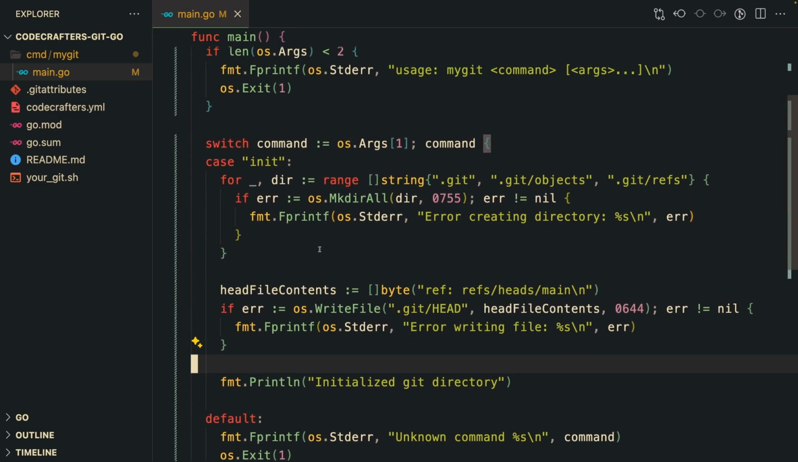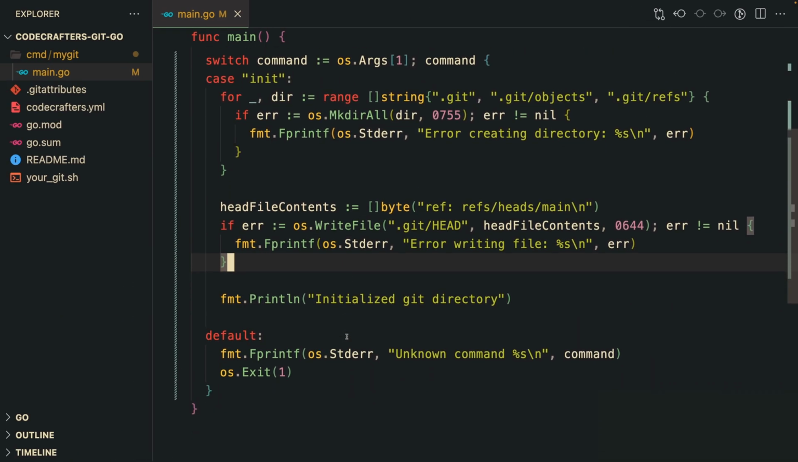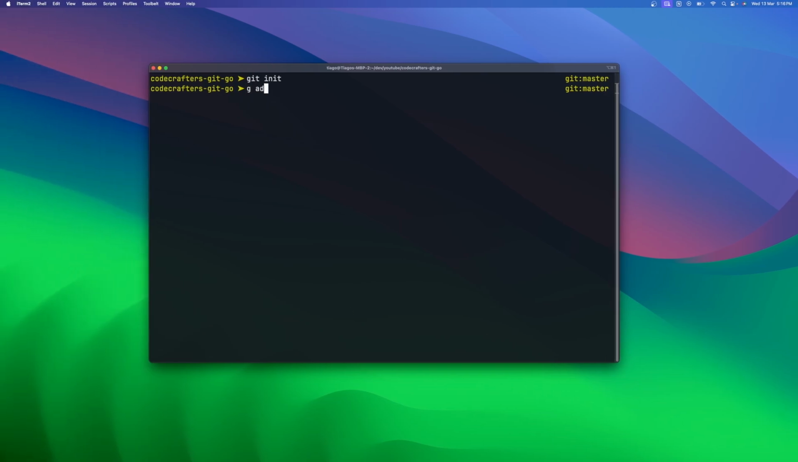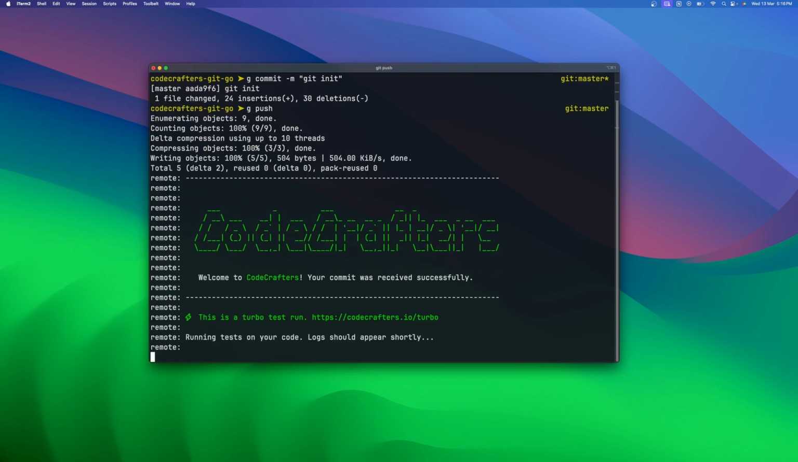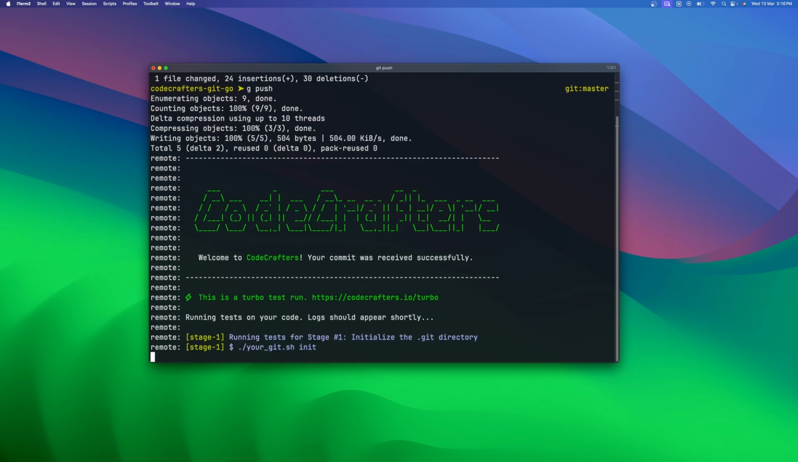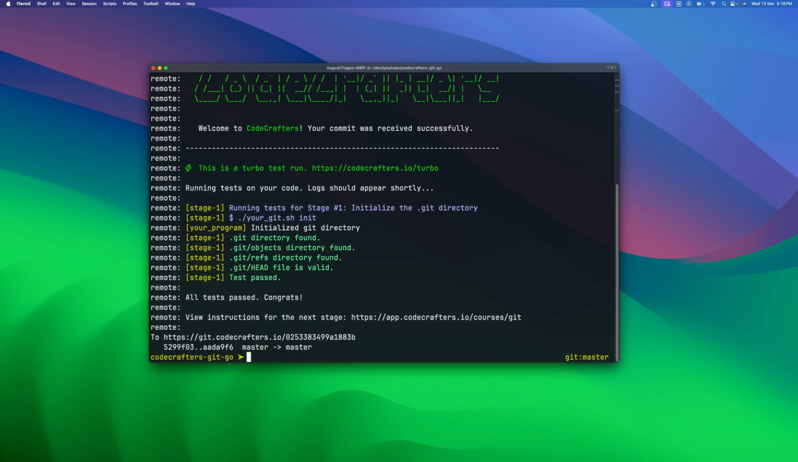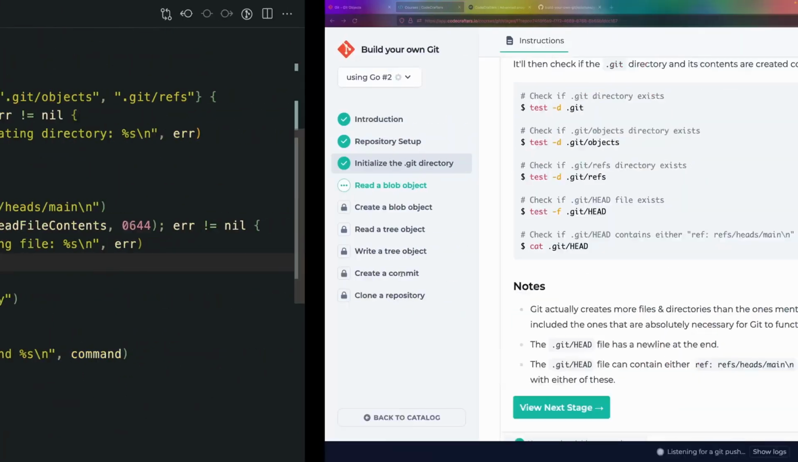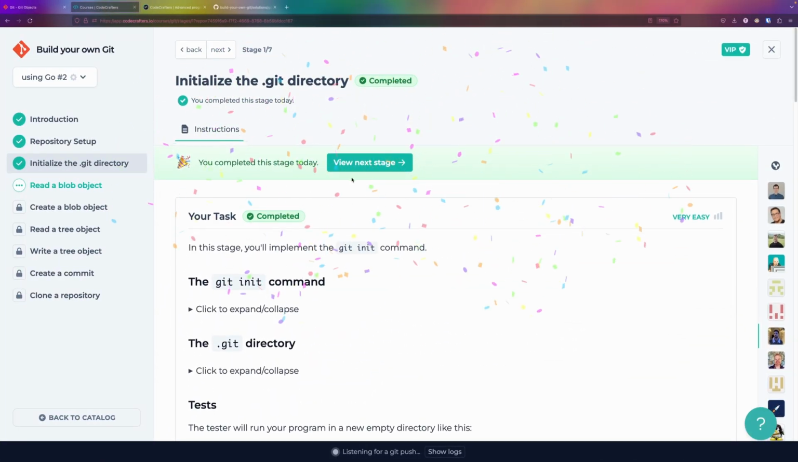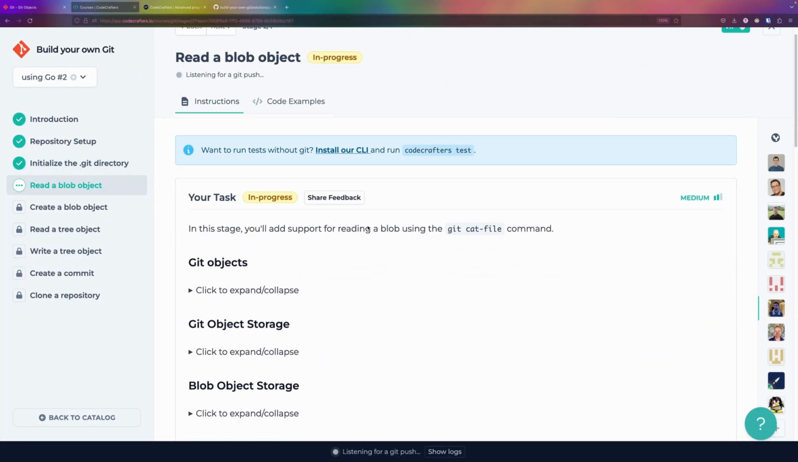So let's go ahead. And what we need to do is just commit this code to CodeCrafters. So let's do git add all, git commit, and git init. I'm just going to push, and when you push, basically we're going to have a hook from their server and it's going to run some tests on it. And as you can see, all passed, and we have some confetti. Let's get to the next stage.